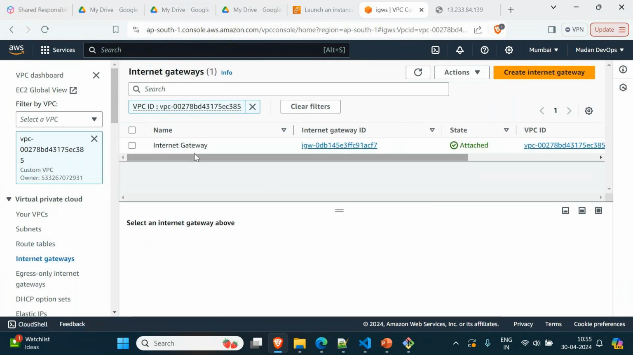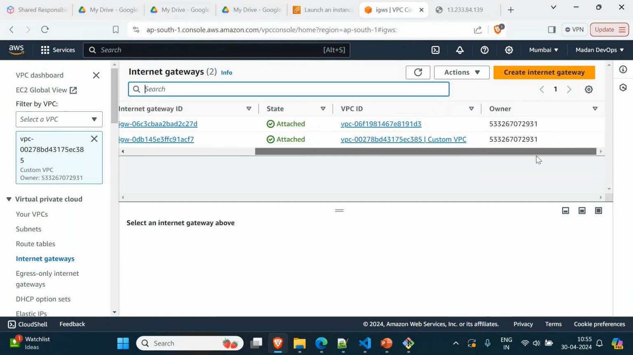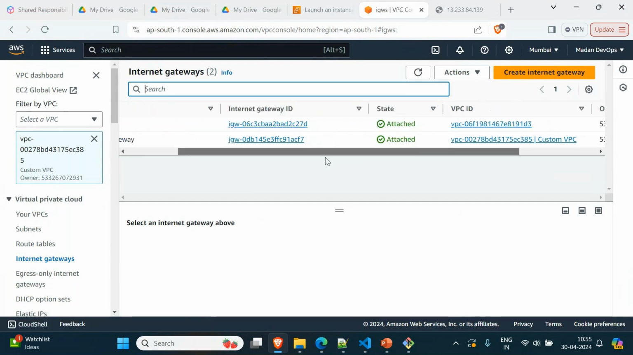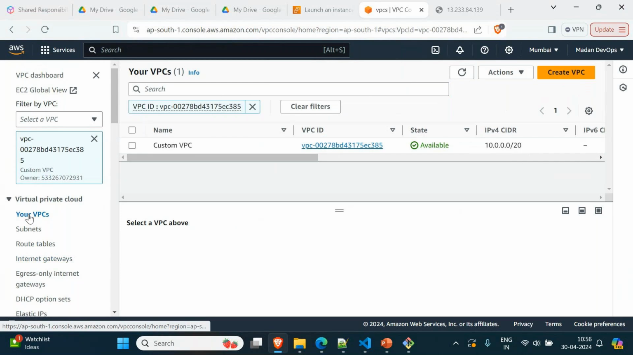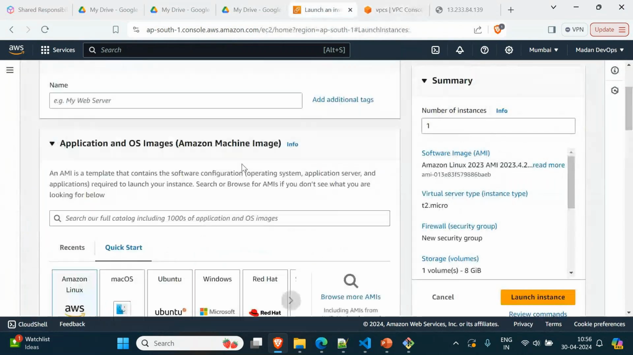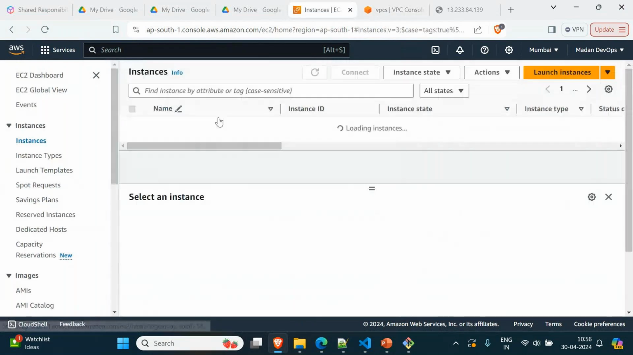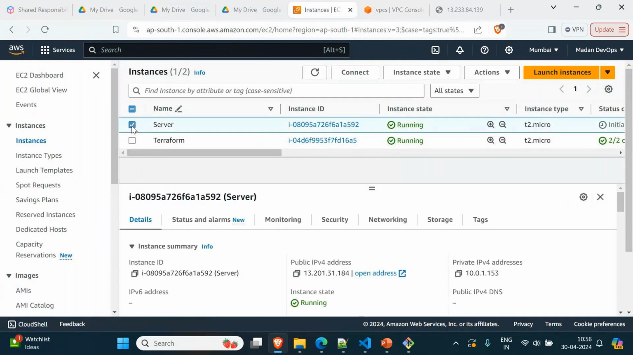See this internet gateway. Where is that? Here it is. We attached our internet gateway to the custom VPC. You see, everything we have done programmatically. Now let us see what happened to our instance. Click on instances. Our server instance with the server name is created. Nice.